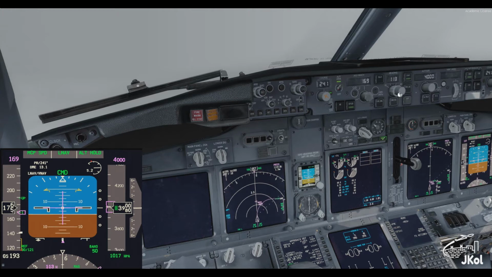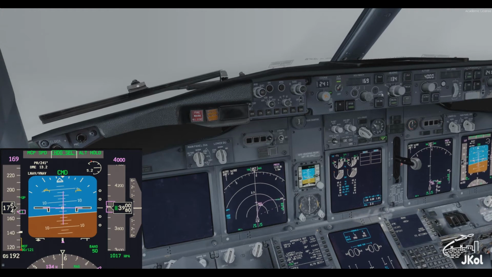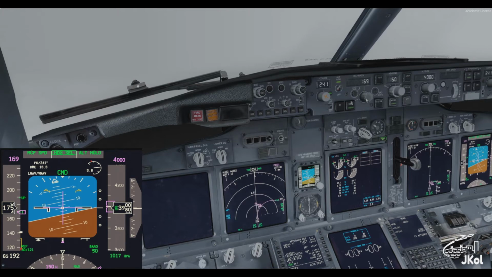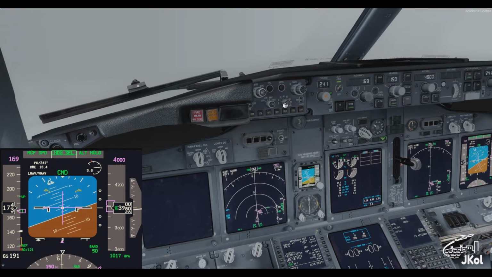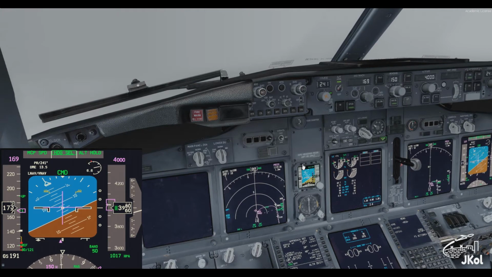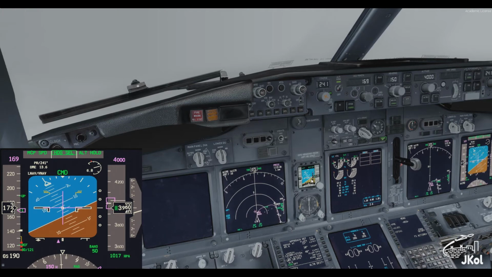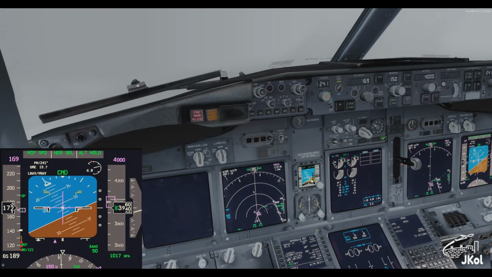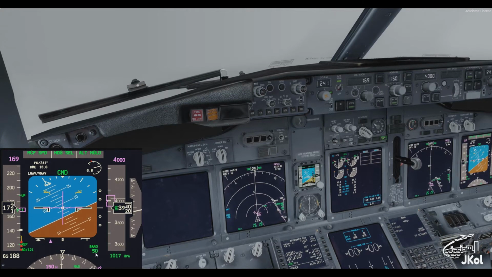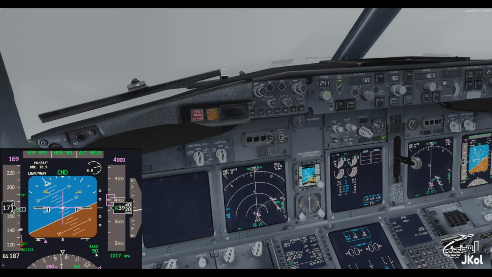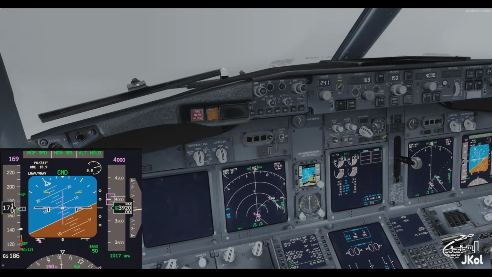Right, so let's use heading together. So heading select, heading 150. Minimum is 50 feet. We are using category 3B approach.